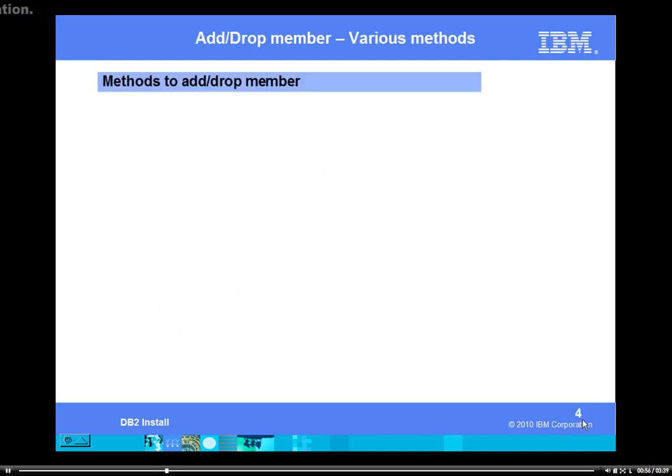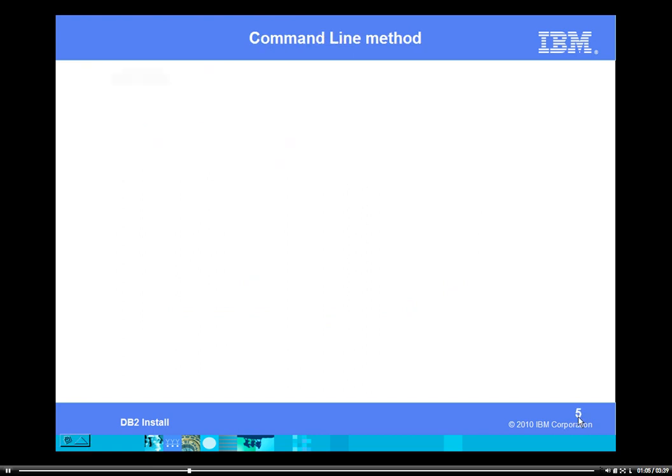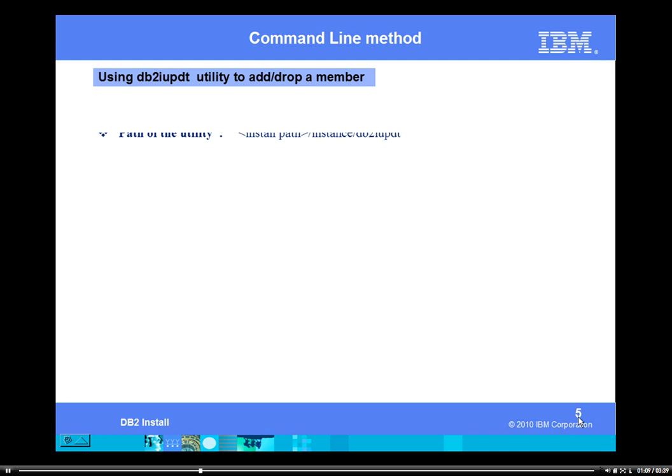Coming to the methods to add or drop a member, we can either do it through command line using the db2iupdate utility or through GUI using the db2isetup utility. Let us see how we can add or drop a member using db2iupdate. This utility can be found in the installation path instance directory.